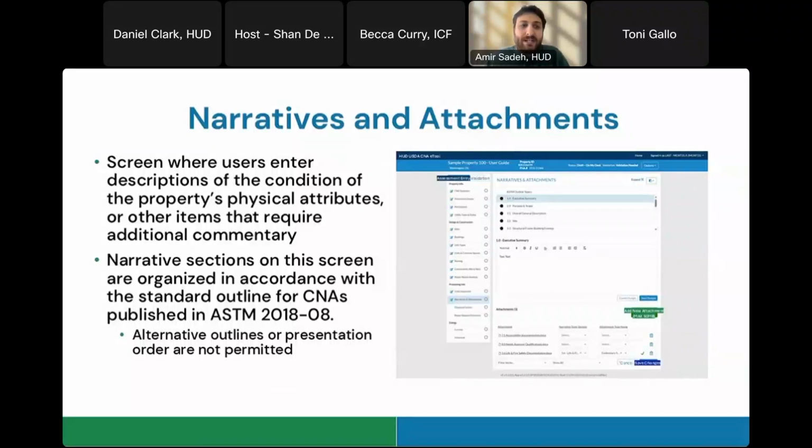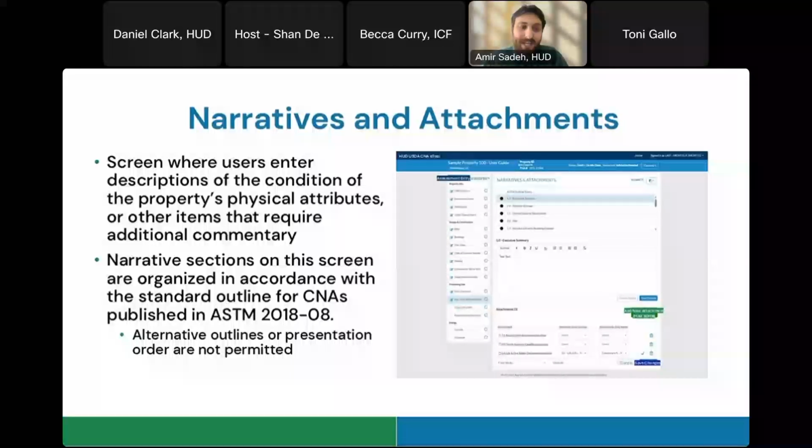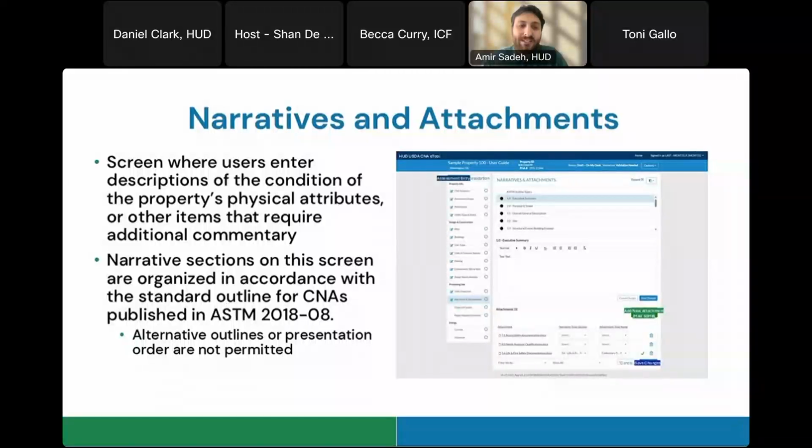Next is the narratives and attachments section. The narratives and attachments screen is where users enter descriptions of the condition of the property's physical attributes or other items that require additional commentary. Narrative sections on this screen are organized in accordance with the standard outline for CNAs published in ASTM 2018-08. Alternative outlines or presentation order are not permitted. As shown in this screenshot of the narratives and attachment page, you can choose from various outline topics and enter a corresponding summary and attachments.